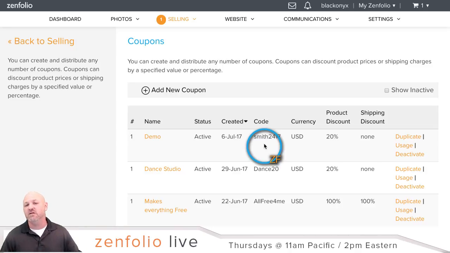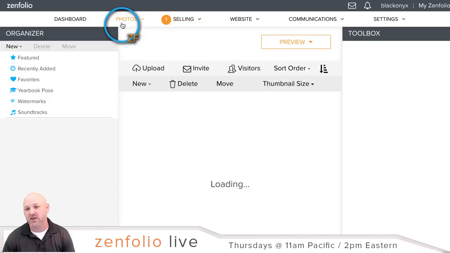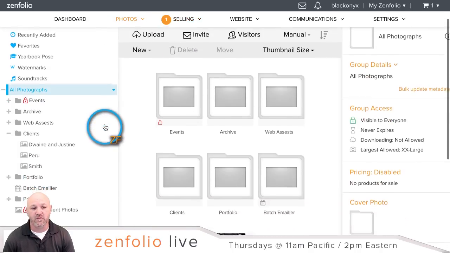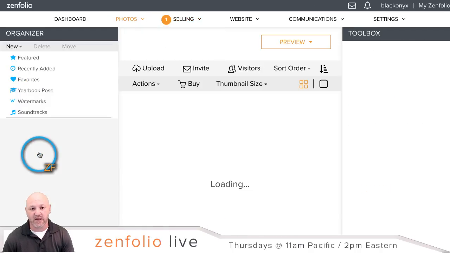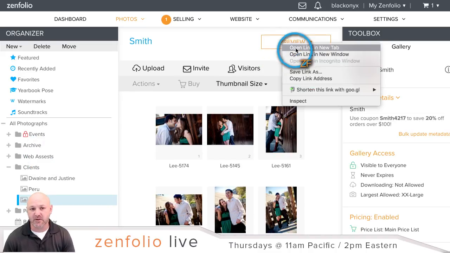Anywhere where there's going to be multiple people purchasing photos is a time when I would consider doing this type of promotion. So now that I've got that coupon created, let me go to a gallery really quick and I'll show you what I've done. So I'm going to go to this Smith gallery right here. And let me just pull this up so you guys can take a look at it really quick.